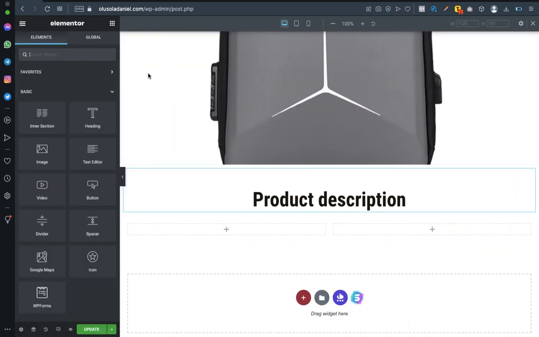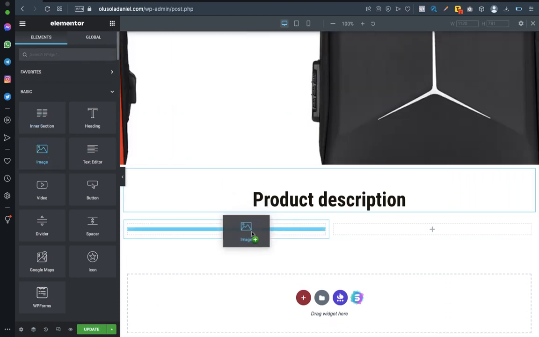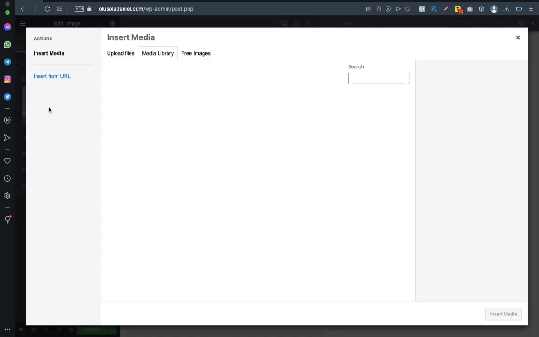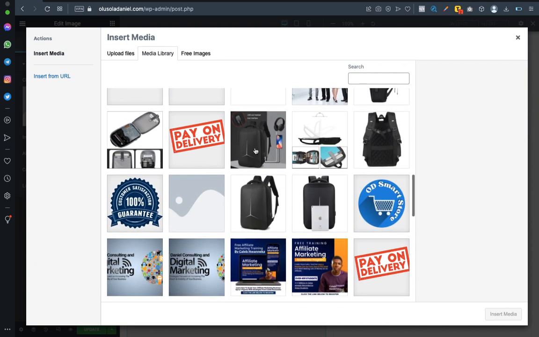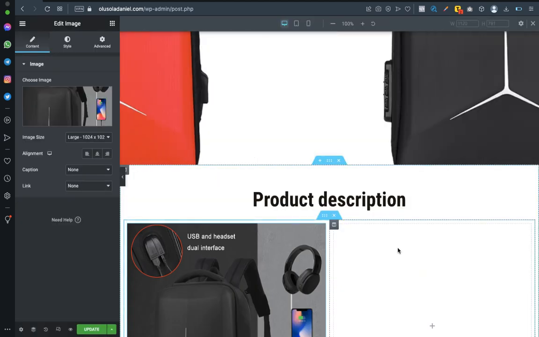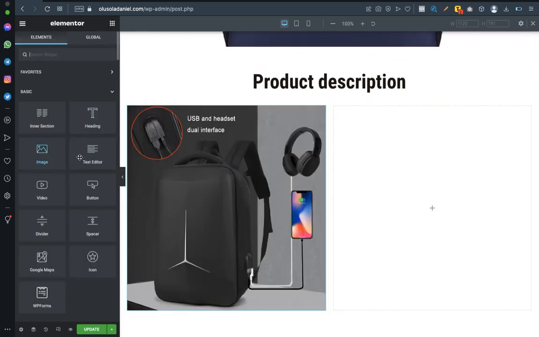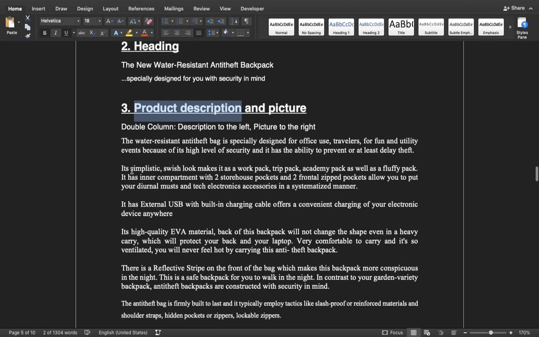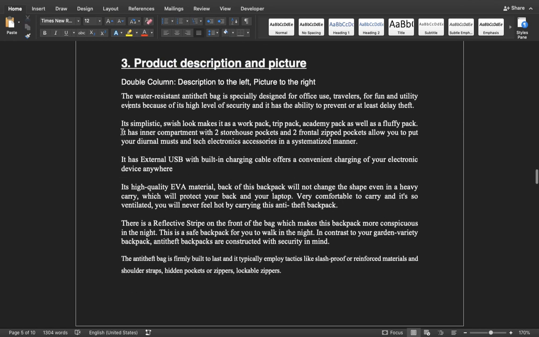So I'll be adding an image element here. Let me put it here. I'll add an image of the product, then by the other side I would add the product description. Here I'll be adding text editor elements so I can paste the description. Okay, this is the description here.